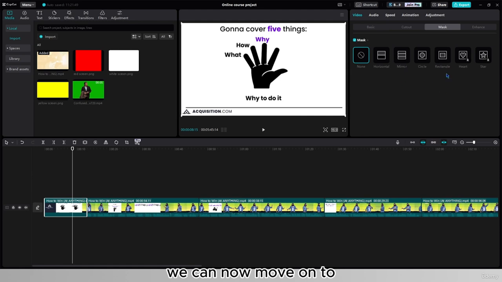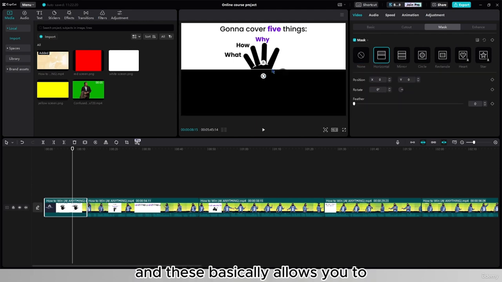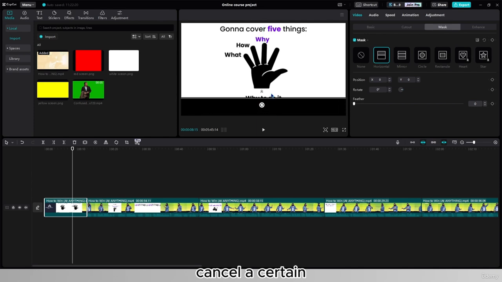We can now move on to the masking. How does masking work? It's fairly simple. You click on the masking option that you prefer. So for logos, it is usually circle. To give you an example, but just for the sake of doing this, I'll click on horizontal. And this basically allows you to cancel a certain part of the clip.